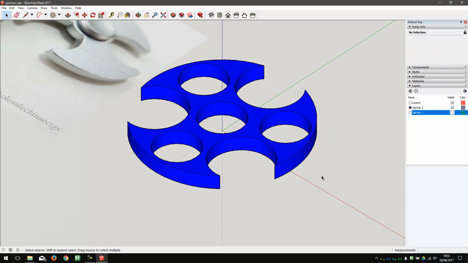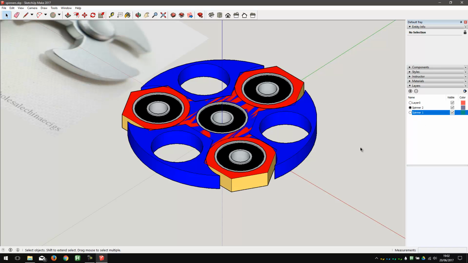Okay, now I need to get the bearings from spinner 1 and copy one of them over to this spinner. So to do so, I need to unhide spinner 1. Then I'm going to make spinner 1 the active layer. Get my selection tool, click on that central spinner. You can see it's highlighted.